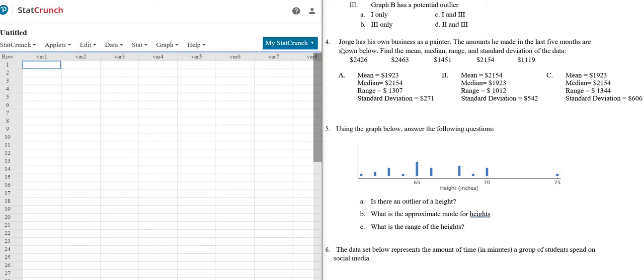Let's do problem number four. Jorge has his own business as a painter. The amounts he made in the last 5 months are shown below. Find the mean, median, range, and standard deviation of the data.